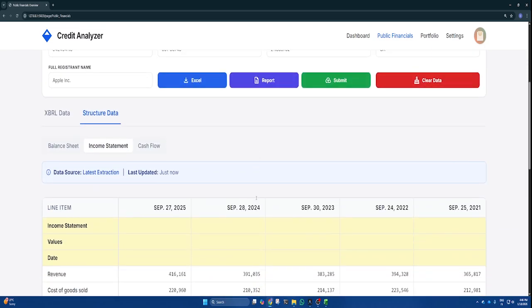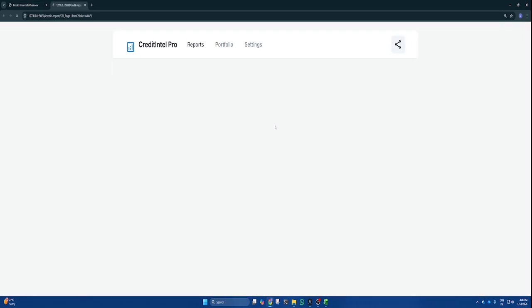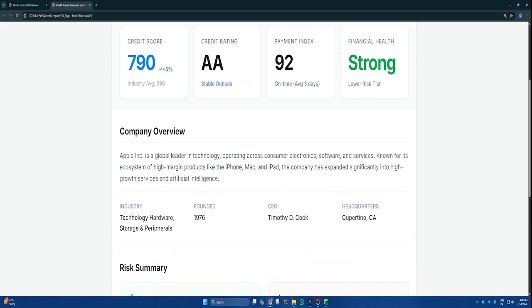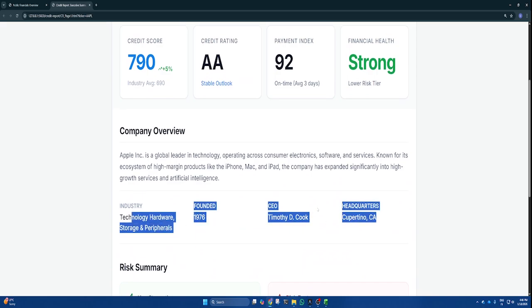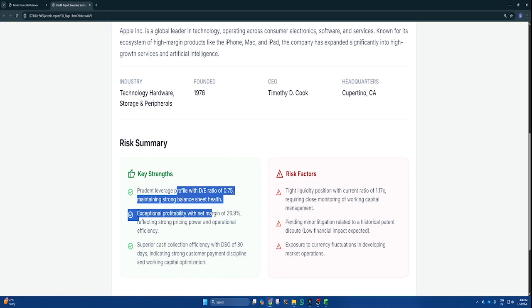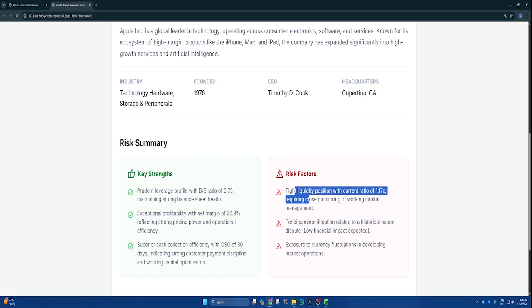If you want to see the credit report, just click reports and you will get the complete credit report. This is very user friendly. You have the company information, the basic information about the company, and then the summary about the key strengths: prudent leverage, excellent profitability. It also has a tight liquidity position.